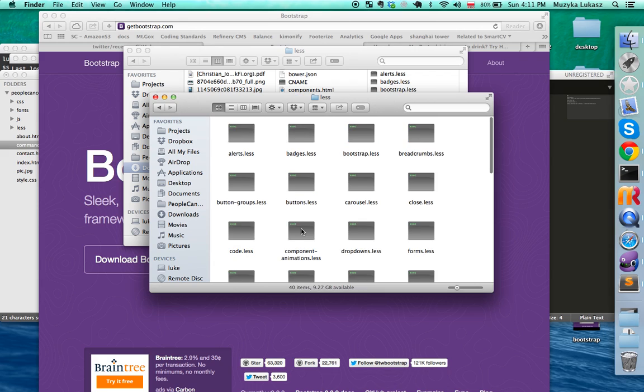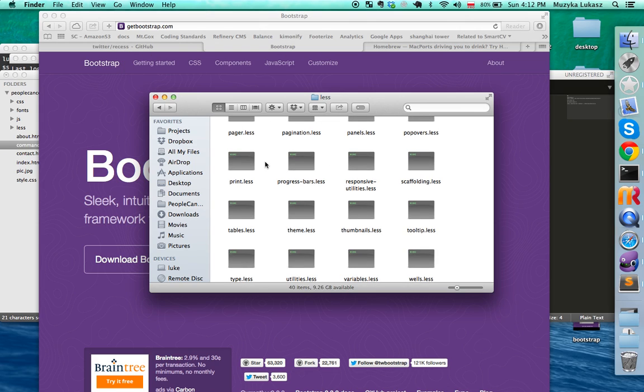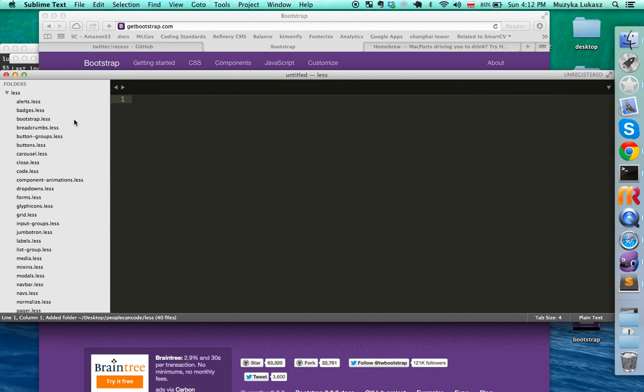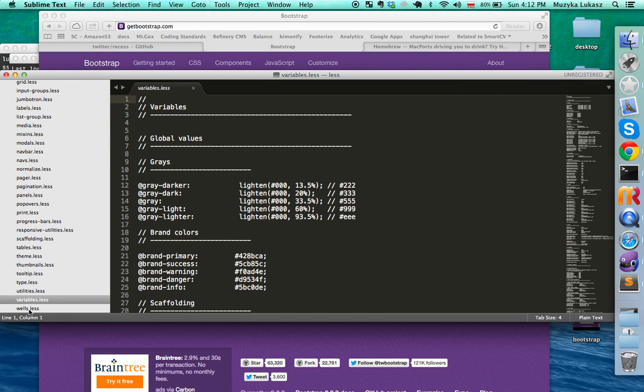What Less is, it's a smarter version of CSS. We can basically use a lot more cool features like variables, mixins, etc. And Bootstrap is written in this language. So what we're going to do now is open some of the files in our editor. Bear with me. I'll drag over my Sublime, and here is the whole folder of less. We are particularly interested in this file here, variables.